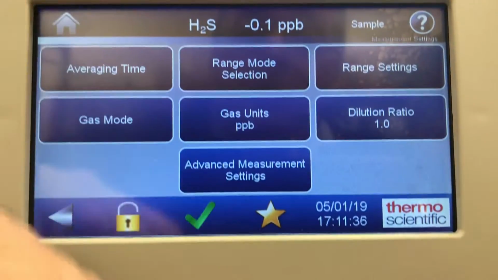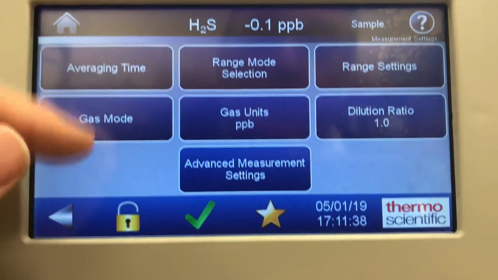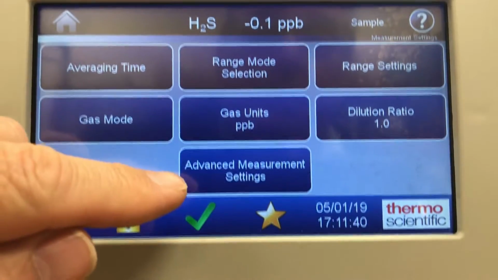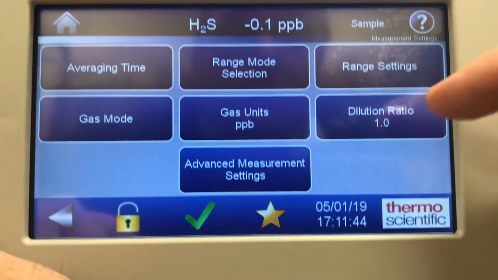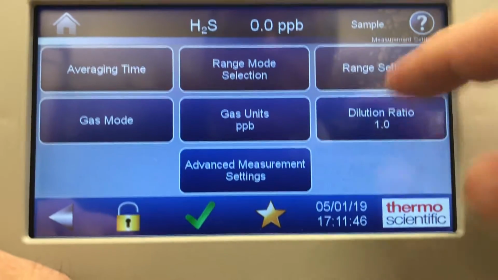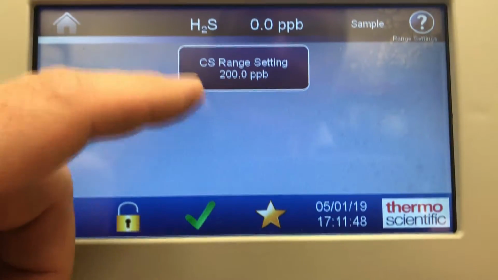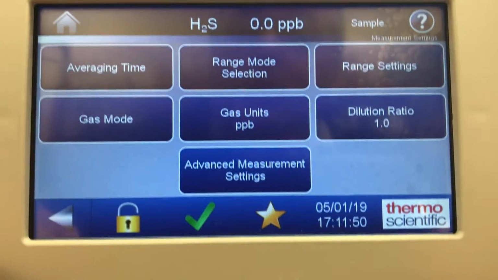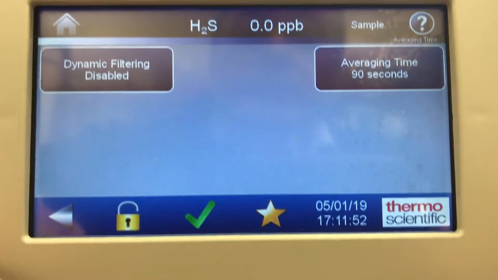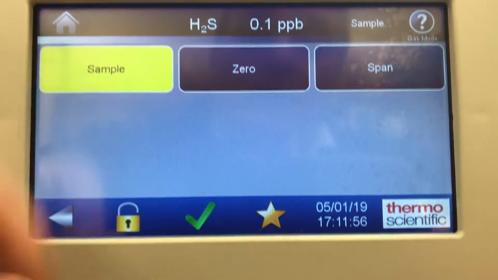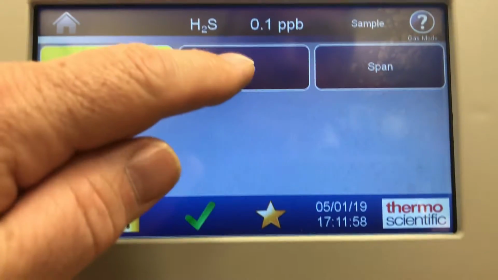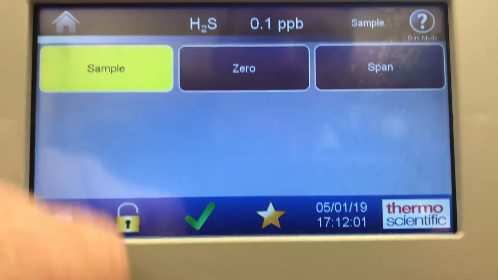and then there's measurement settings, averaging time, gas mode, advanced measurement settings, gas units, range mode selection, your dilution ratio and range settings. CS is set for 200 ppb. Your averaging time, 90 seconds. Gas mode is sample. And if you want to trigger a manual 0, you'll touch this button.